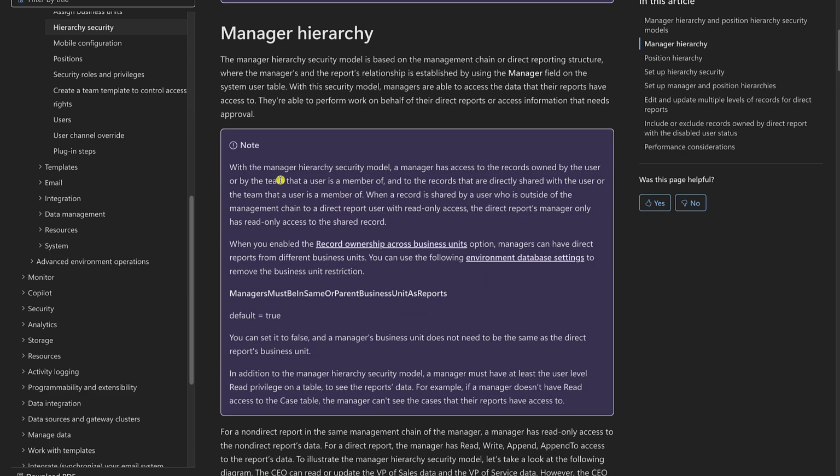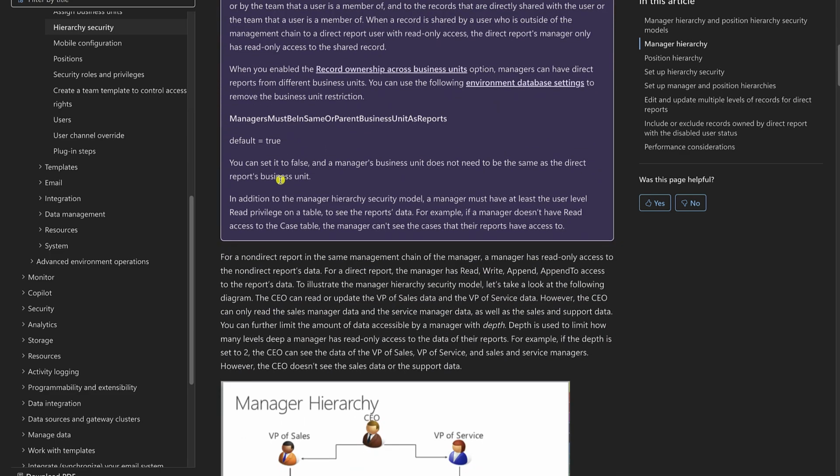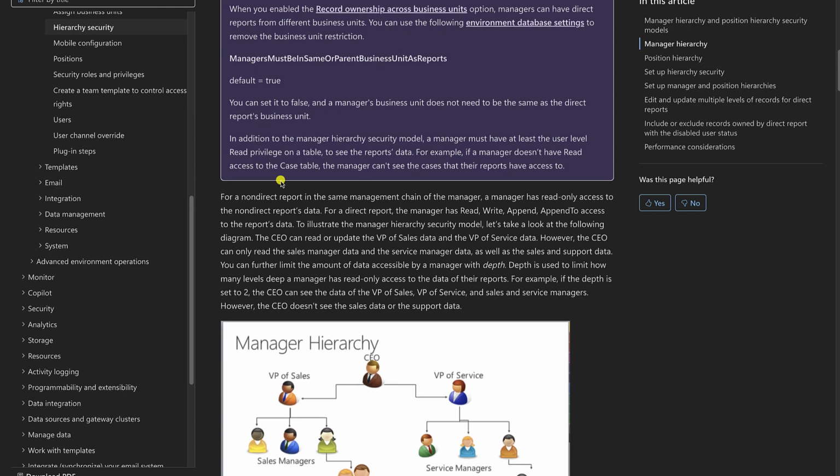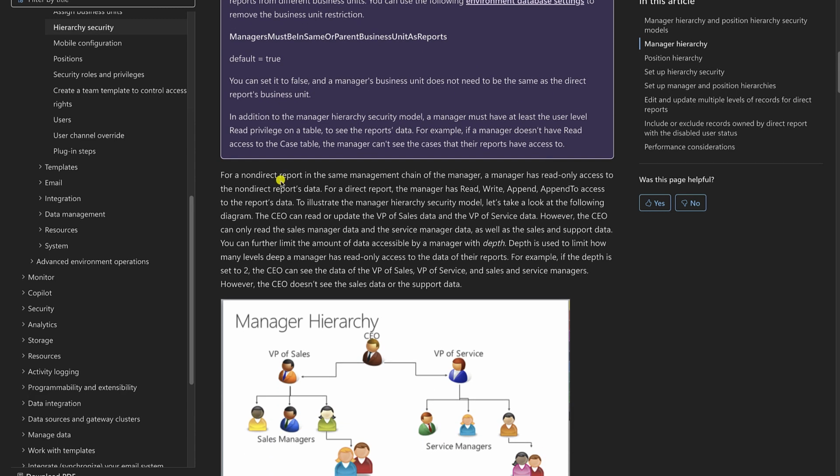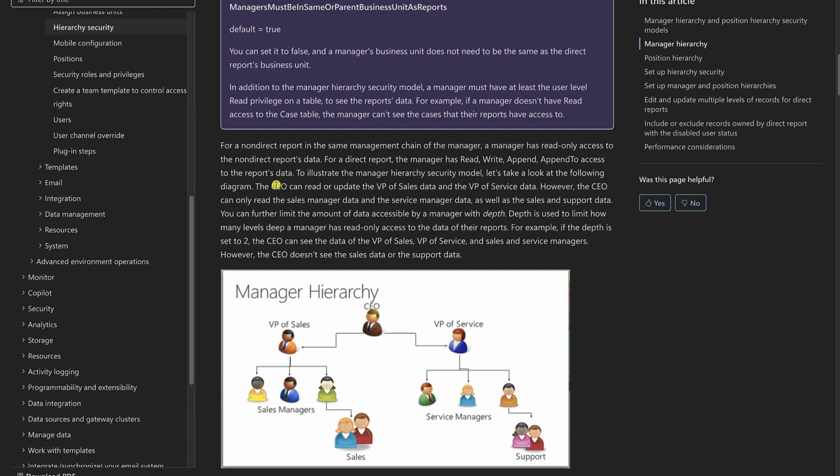So what you can actually do is come in and enable manager hierarchy in the environment settings. You can then enable which tables you want that to be on, so that's a really good granular feature. And also you can set a depth of how much you want that hierarchy to be applied.